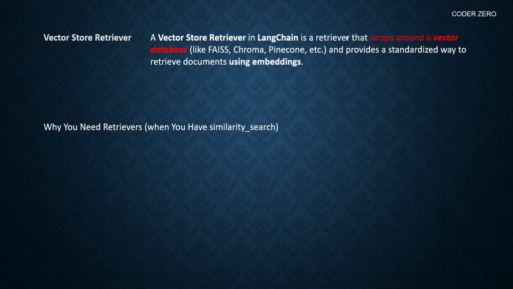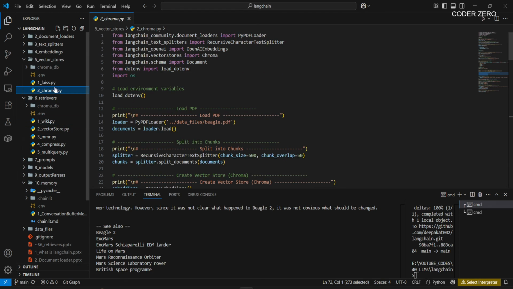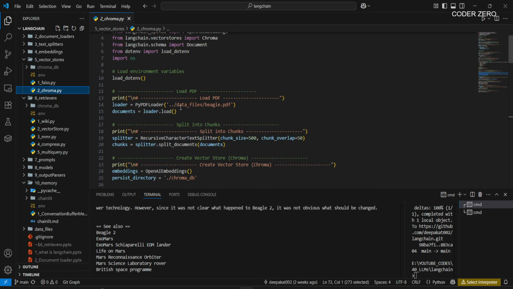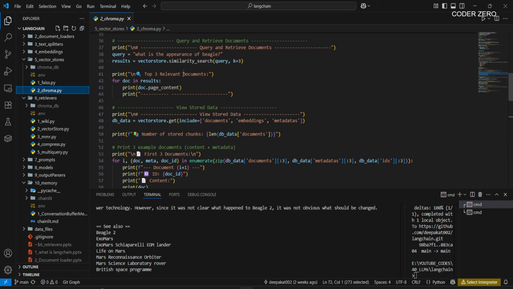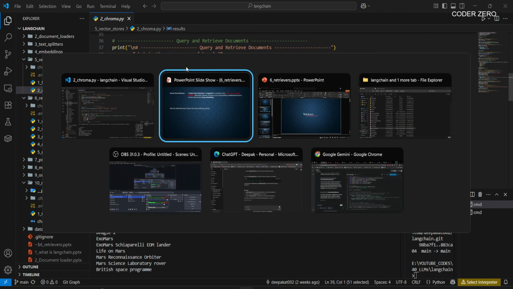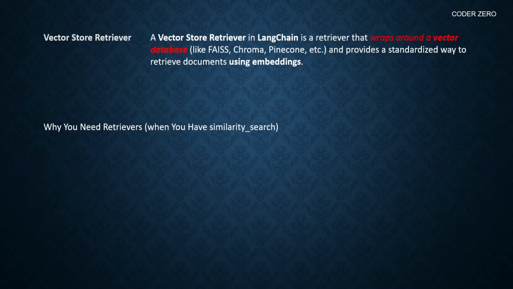Now this retriever is a wrapper around a vector database, and it retrieves documents from a vector database. So you must be thinking, why do we need this retriever when we have similarity search? Here in the previous video we have seen this ChromaDB code. So here you can see we are doing a similarity search and we are getting the relevant documents. So if we have this similarity search, why do we need a vector store retriever?